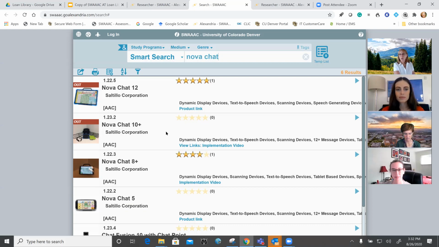It could be that there's a wait list. But again, if I want a Nova Chat 10, and you want to really give me a good solid idea of what the demand in the state is, I would suggest that you go ahead and still request this item even though it's checked out.